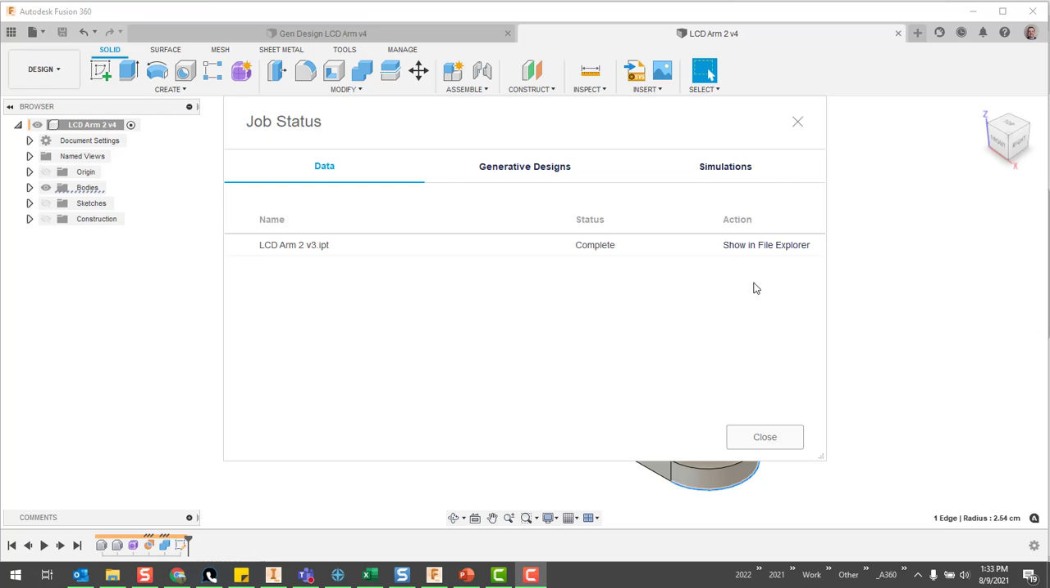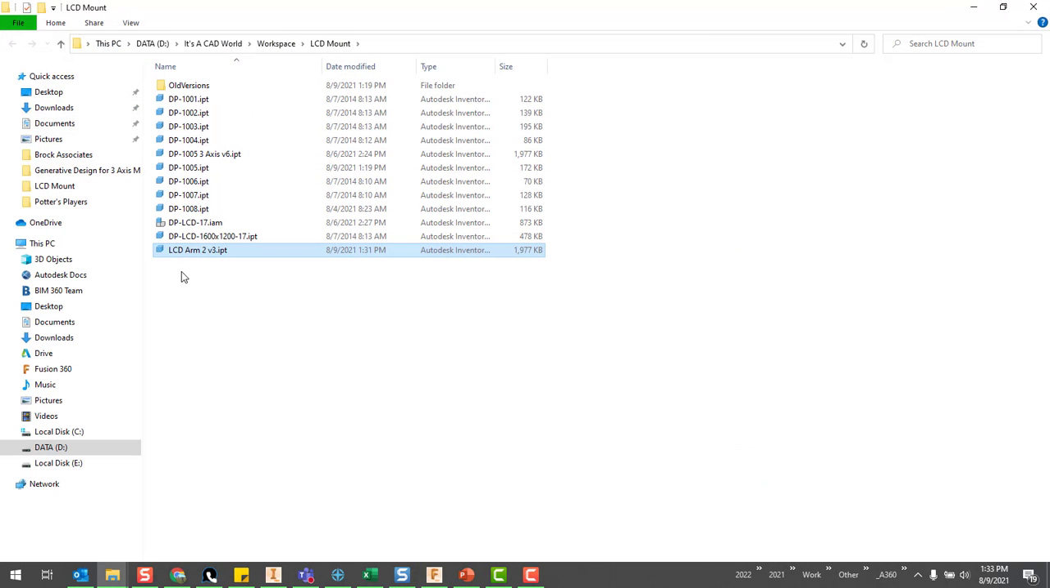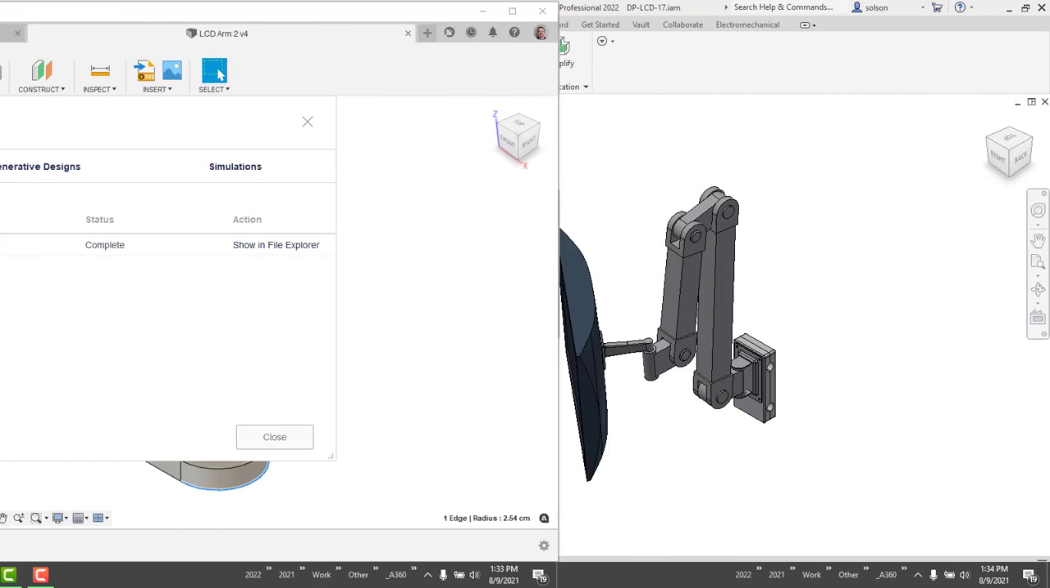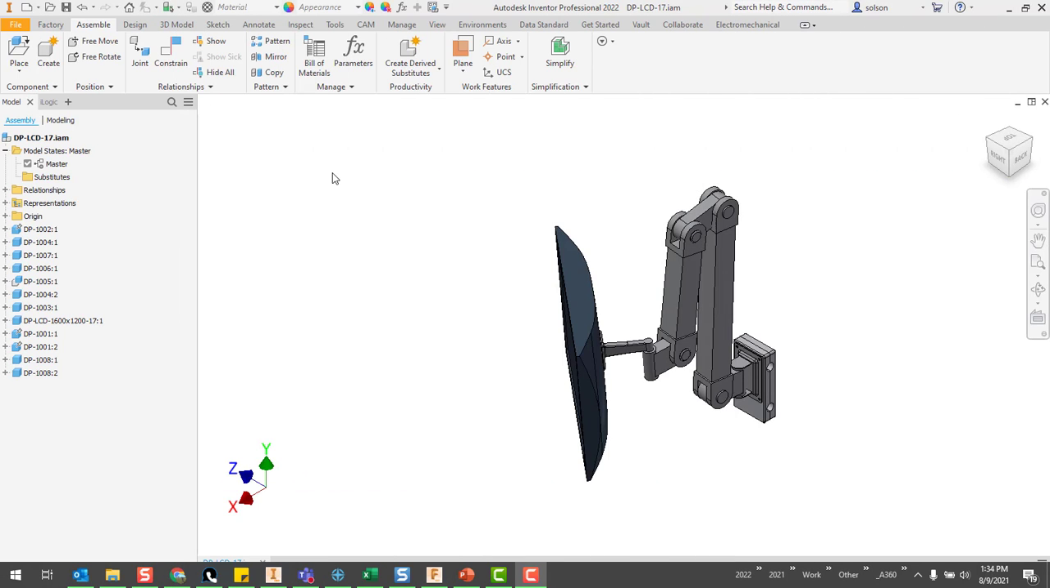So after a few minutes here, you can see that it has completed the process of making that IPT, and I can even hit this show in folder, and it would show me where that thing is saved on my local C drive. So I'm going to close that window. I'm going to jump over to Inventor. So here I am back in Inventor. And just to see this assembly with both versions, not that I would do this normally, I could actually create a model state where I can see both of those. So right now here in my master model state, you can see that I do have that one there.